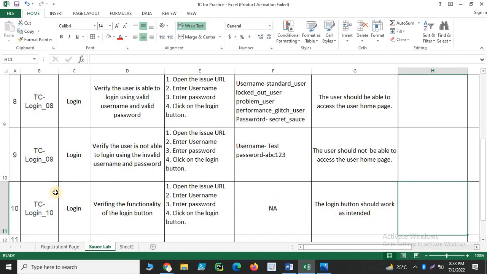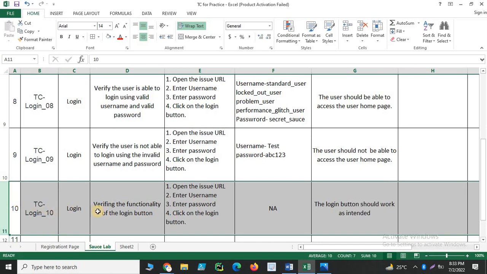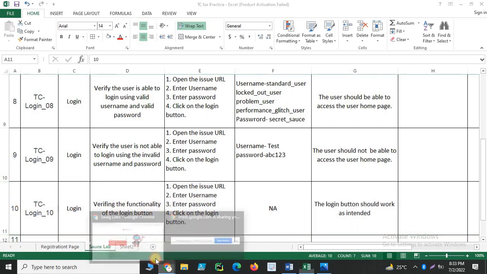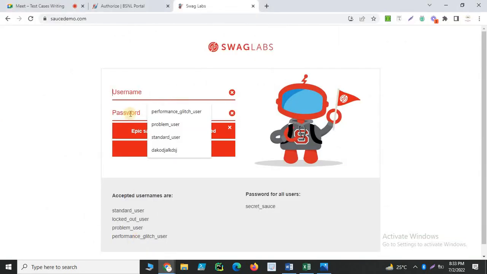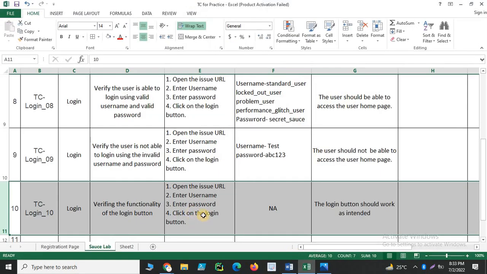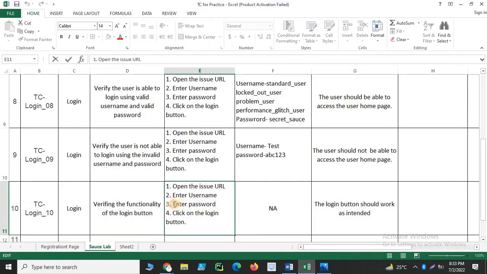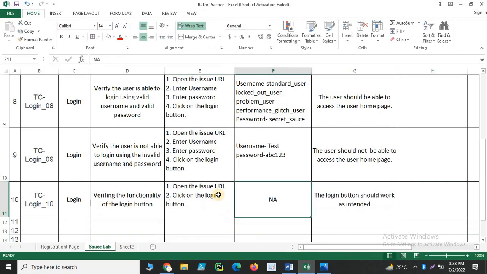Okay, so everybody is having this idea. Whenever you are opening any website and you want to test the functionality of the login button, whether the user has put in some username or password or not, clicking on the login button should take a particular action. Even if you do not write these two steps, that will be okay, I believe. If you write them, there won't be any harm. So opening the issue URL and clicking on the login button is the only thing I want here, in order to check the functionality.